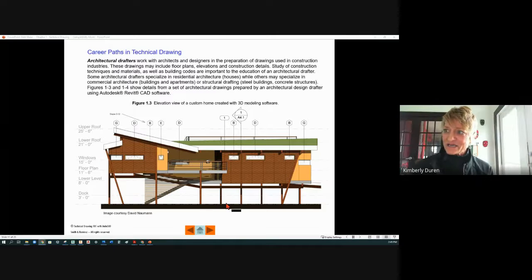This is a beach house that one of our students designed in Revit. His name is David Nauman. And the cool thing about 3D models is you model this first, and then you go in and put in these cross sections. There's the dock, the lower level, the floor plan.